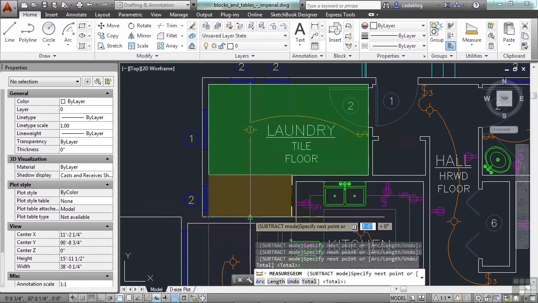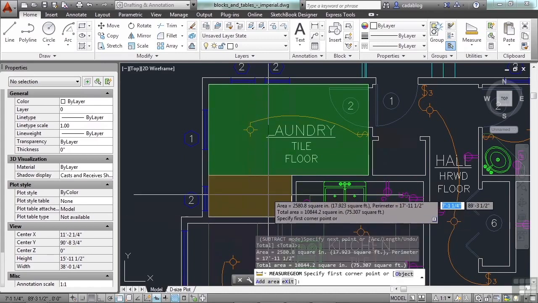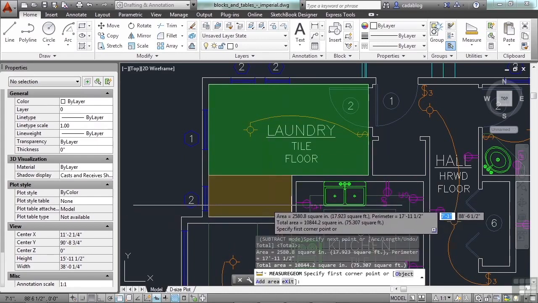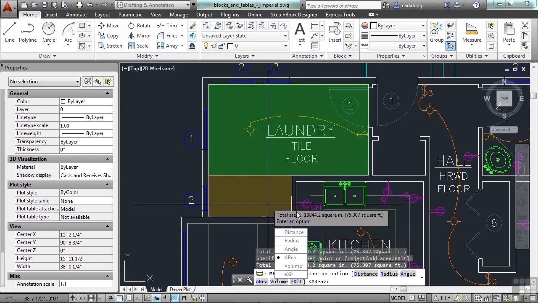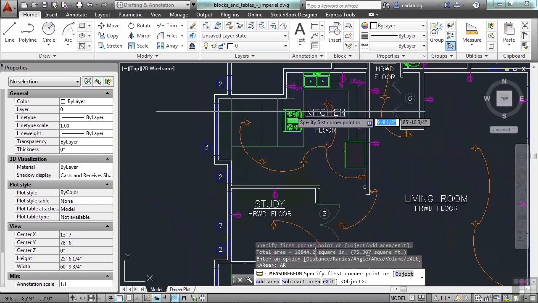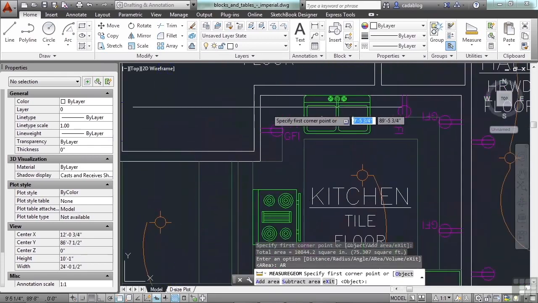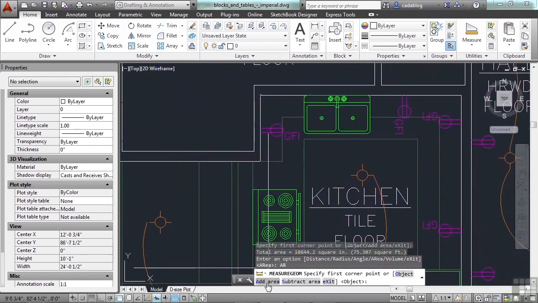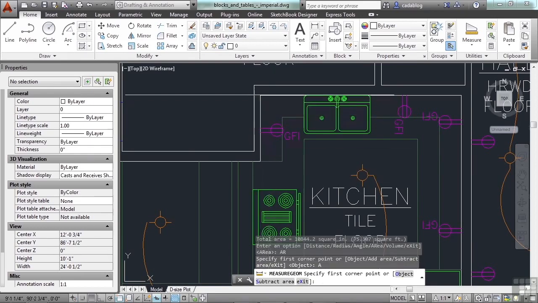So once I've picked everything, I press Enter. And if that's everything I want to do, I press Enter again, and here is my total. That's just the green area, not the red area. So that's nice if you have a special case. For example, if I wanted to work on the kitchen area, make sure though that you start off with the add area. Pick your shape.